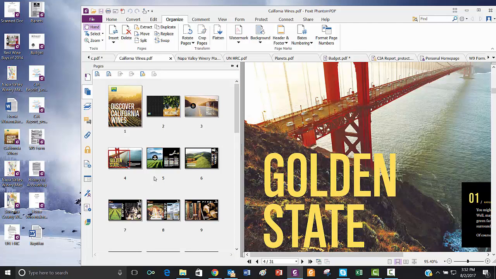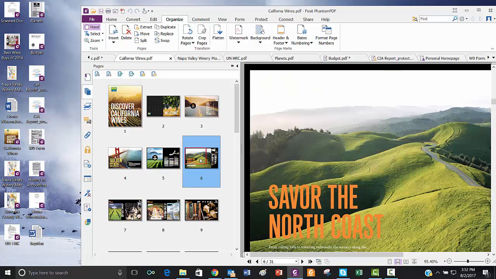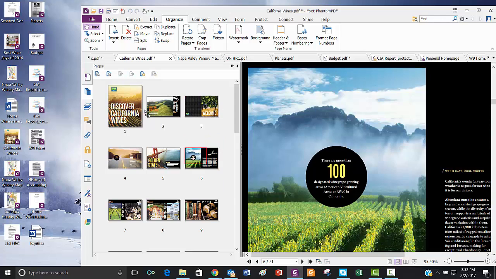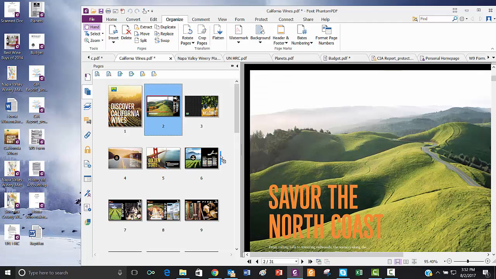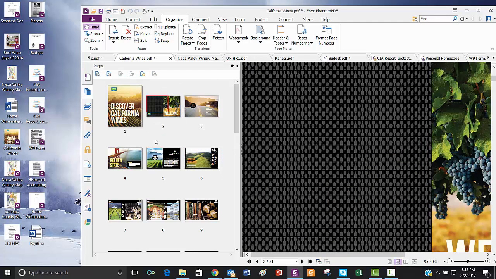And so for those of you familiar with Microsoft PowerPoint, the slide sorter, this is kind of similar to that. So say I want to change around the order of these pages. So here's the 6th page. I want to drag and drop that over and make it the 2nd. Decide later, not what I want. And so I can take that and move it back over to the 6th page again. So you can move pages around.